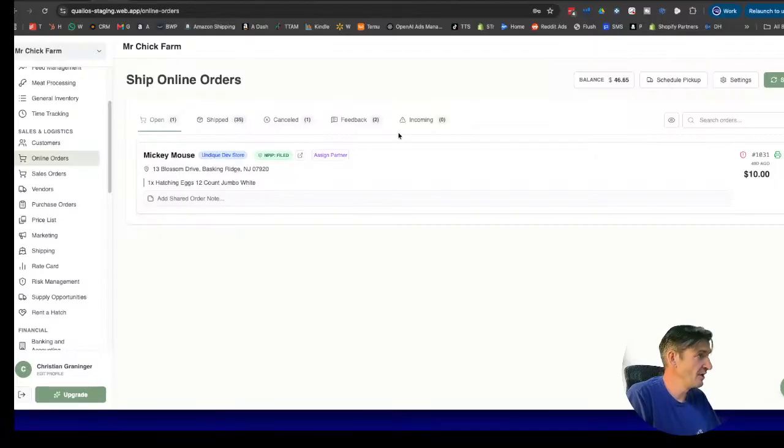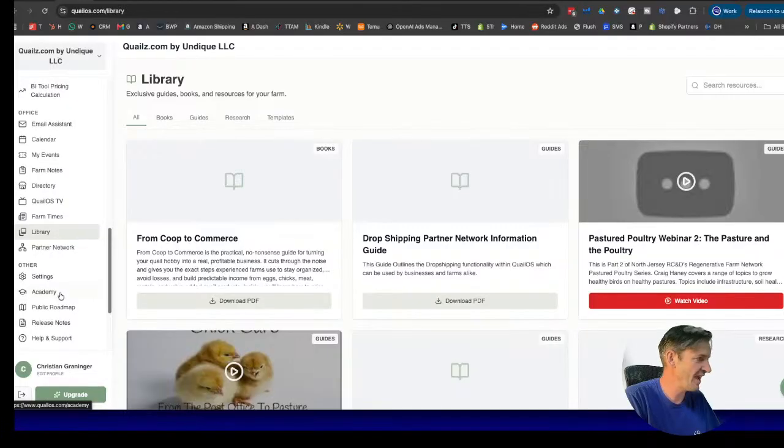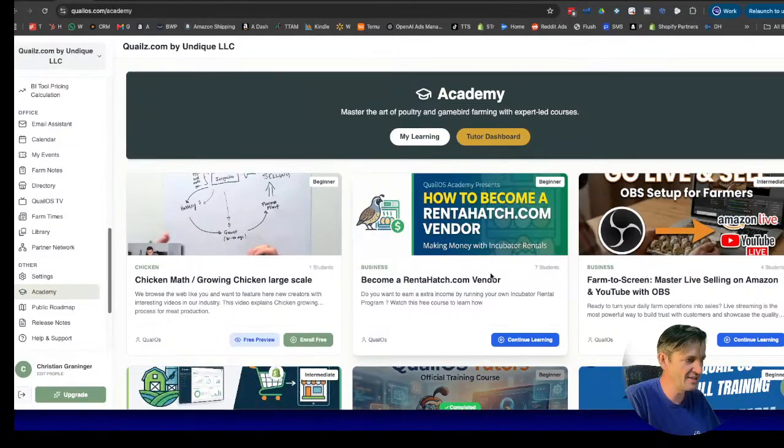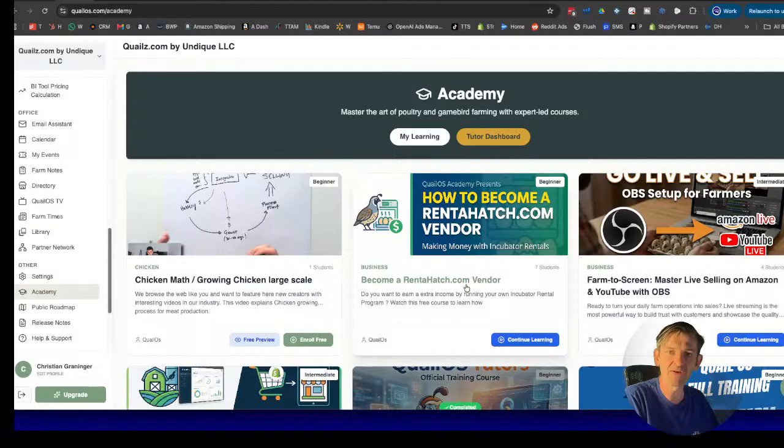Ton of information and not so much time to cover it all, so let's take a look at where you can find more information or help getting started navigating around within QuailOS. We do have an academy in here, and here is a ton of information on how you can, for example, utilize rentahatch.com, which is part of QuailOS. So you could become a vendor there, do your own hatching program. I've done it this spring 7 times. It was always awesome to meet the families, guide them along with their hatching experience, and make some extra money for the feed for the birds.